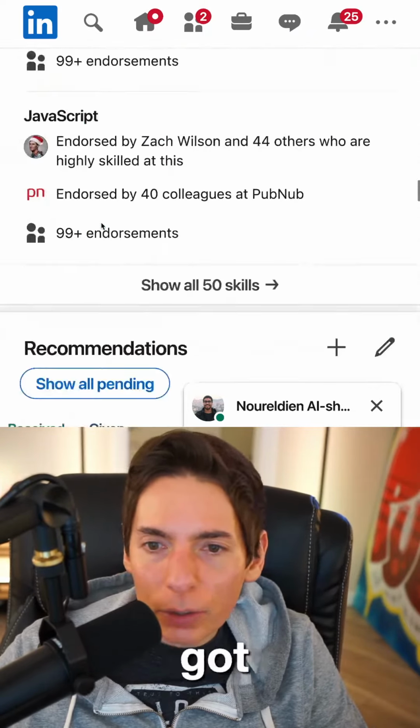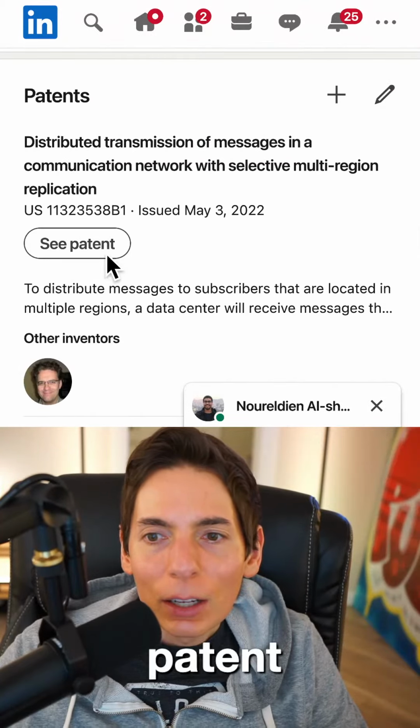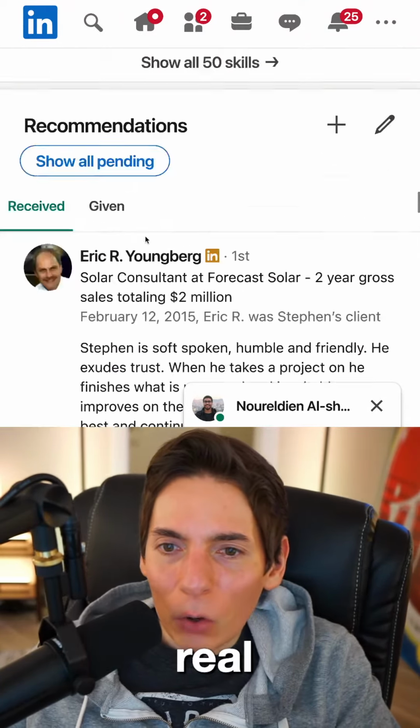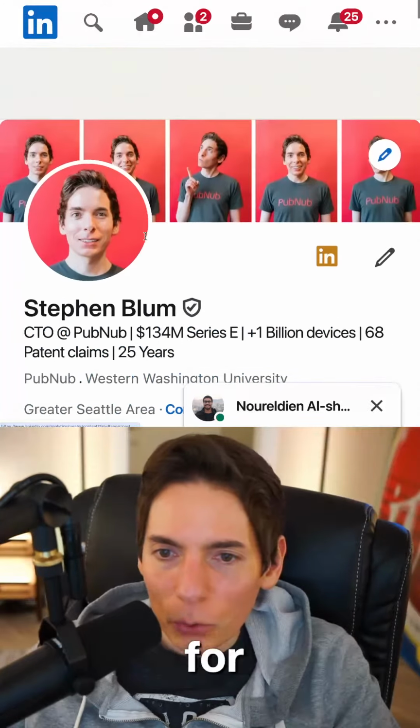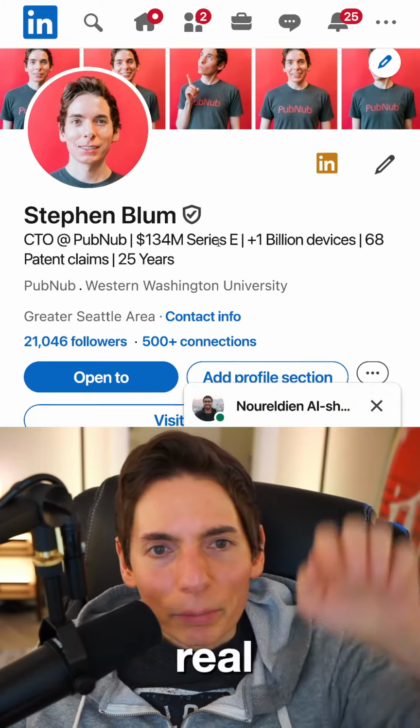I've even got them listed here, so you can see all my patents right here. They're all on Google patent search. So they're real. They're all real, you guys. Not for pretend, for real. So yeah, for real, you guys.